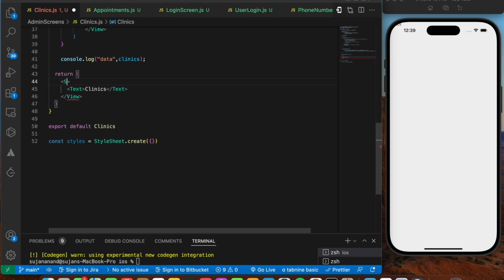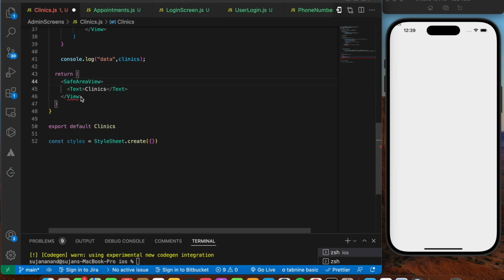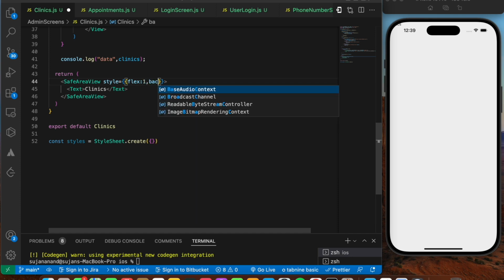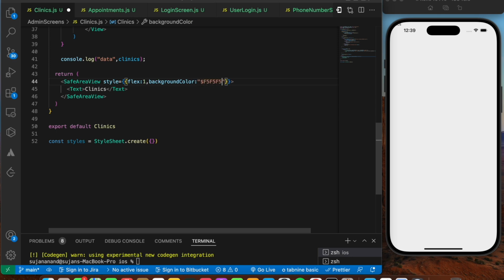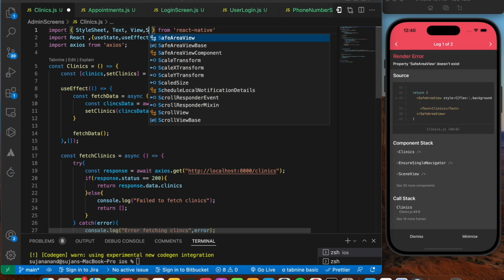Let's make use of SafeAreaView over here. So I'm going to say SafeAreaView. Let's pass on the style over here. Give it a flex of 1 and then give it a background color as well of this color code. So backgroundColor, F5F5F5. This should be a hashtag. Okay, so apart from that, give it a padding of 10. Save. SafeAreaView doesn't exist. Okay, let's import that.